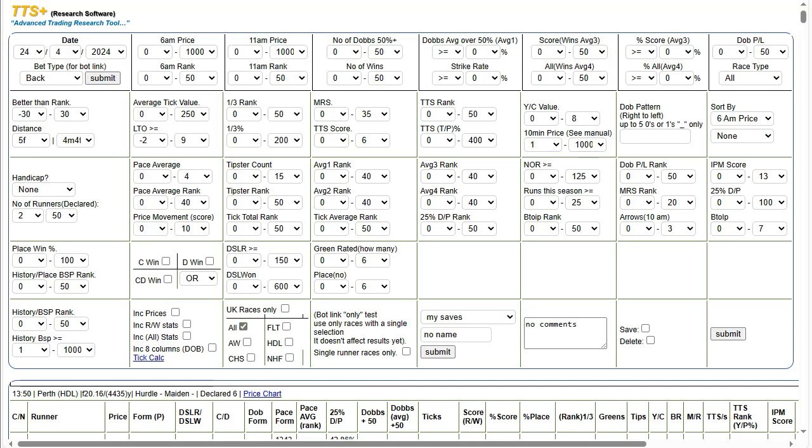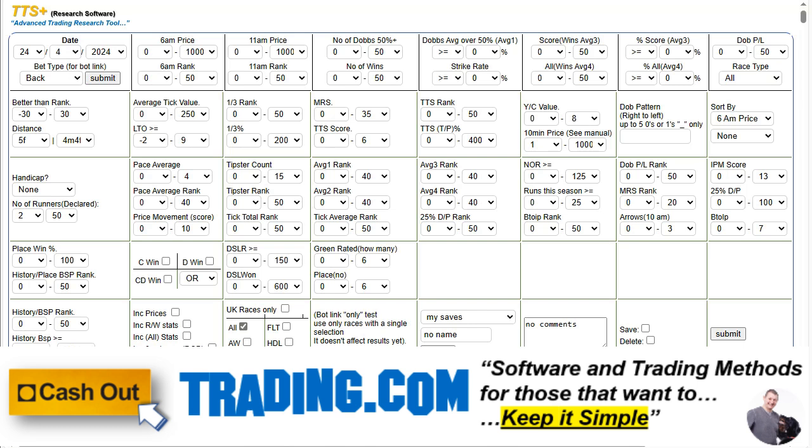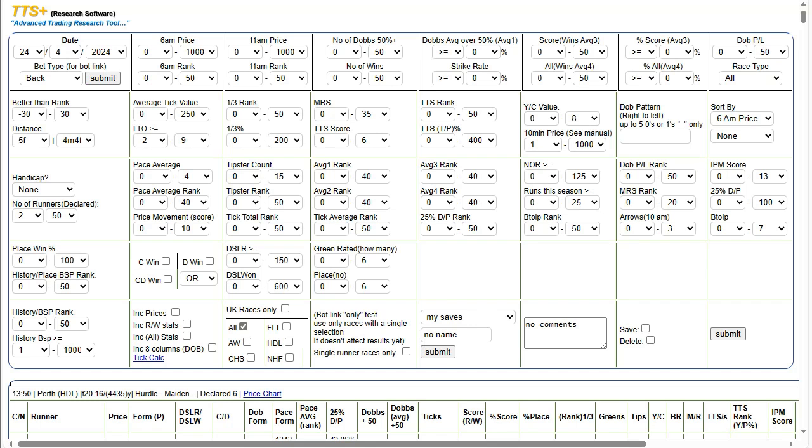Hi, it's Malcolm here, and if you don't know me, I am the creator of TTS Plus and loads of other software that I've been creating over the last 20 plus years for the trading and betting and laying market. And TTS Plus is one of our research tools that is connected to a database of about 1 million results. And it is really geared towards trading, but it kind of does everything, just like anything like this would do. So basically, as you can see, there's lots of filters and you can filter out races and stuff like that. Okay, so there's two updates that I want to talk to you about today.